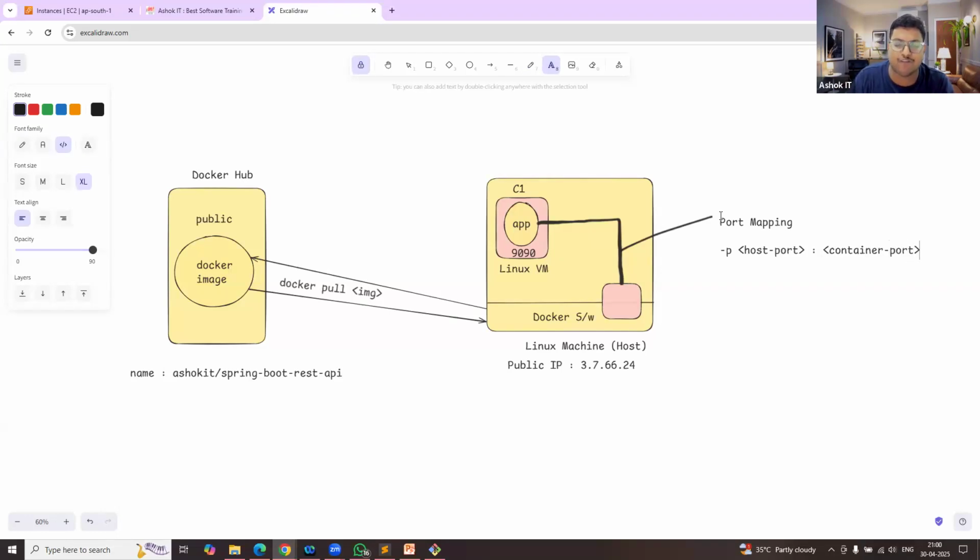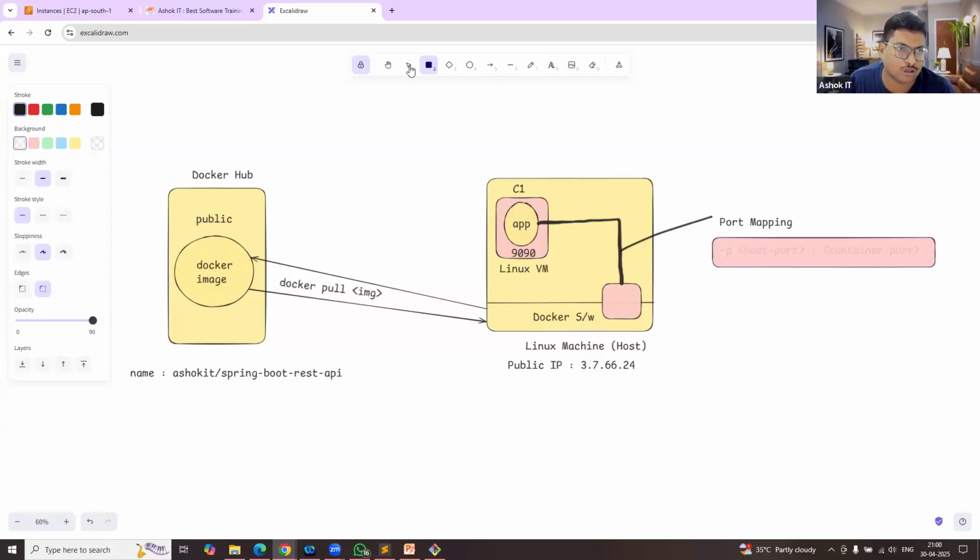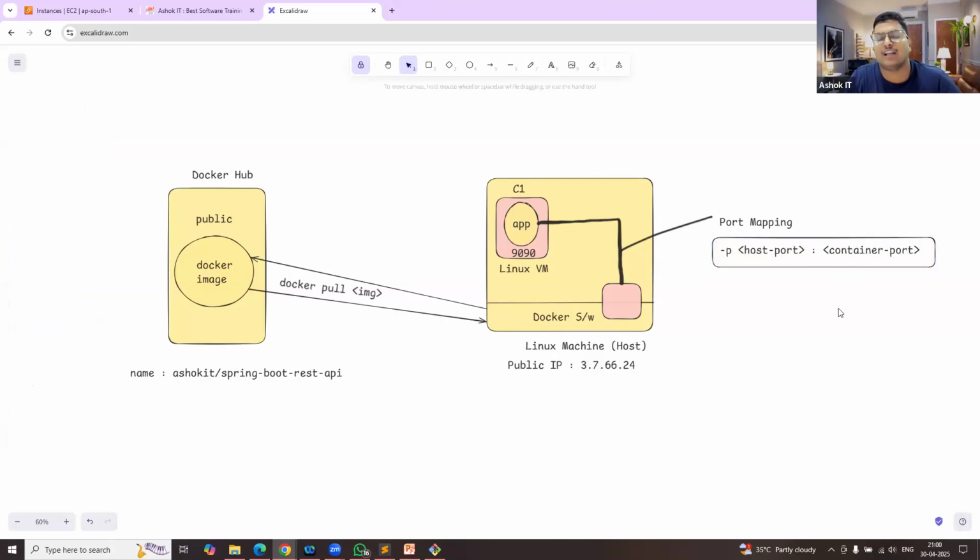That you need to map with one port number in the host machine. For that we need to use -p host port and container port. When you use -p host port and container port, then by using the host machine IP and host machine port, you can access your application.